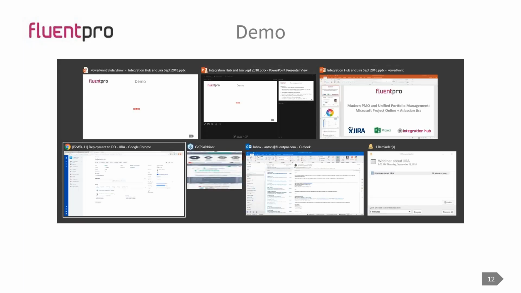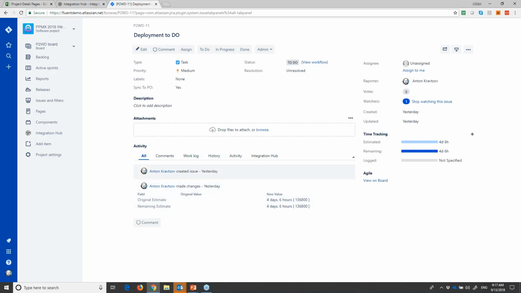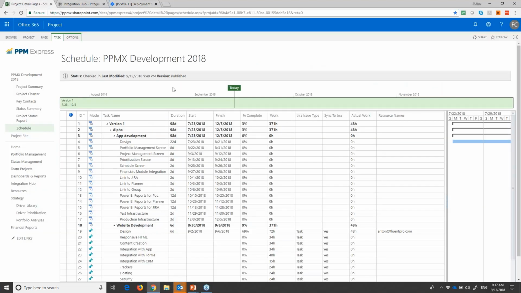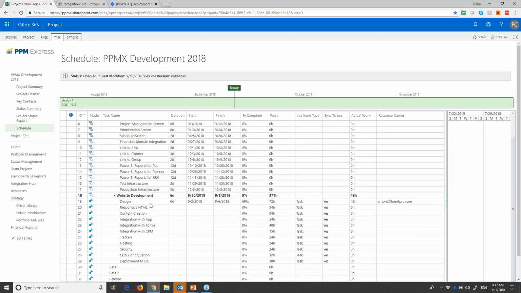If I switch to my JIRA environment, that's my JIRA tenant, and I have a project called PPMX 2018 web development. And I have the same project in Project Online, and let's say I have some tasks that will be managed and tracked in Project Online, and there are some tasks, the section for website development, that will be tracked in JIRA.